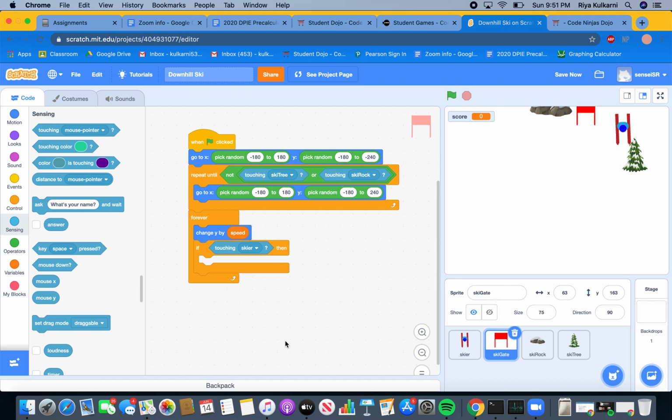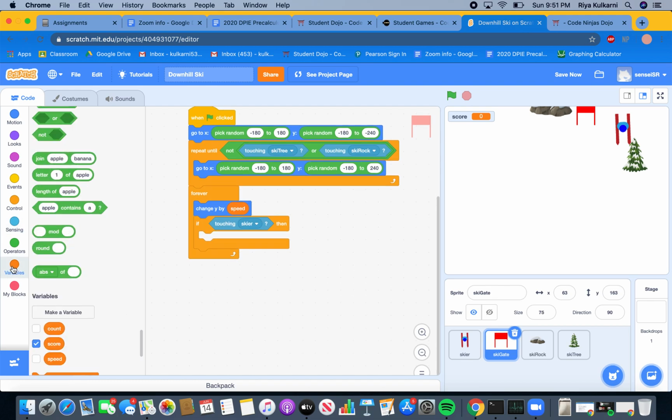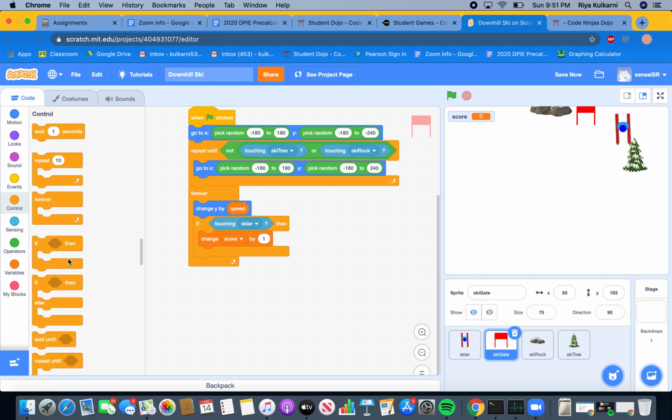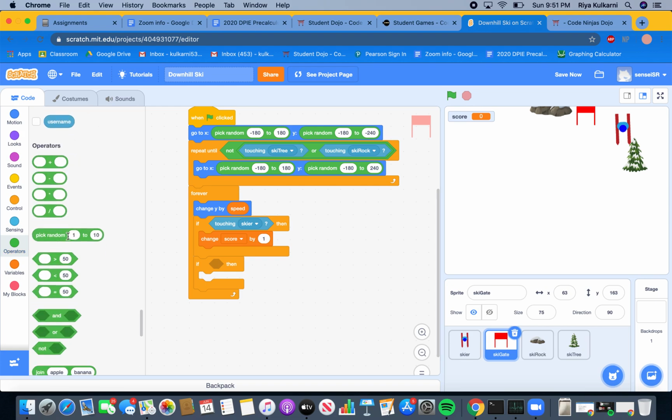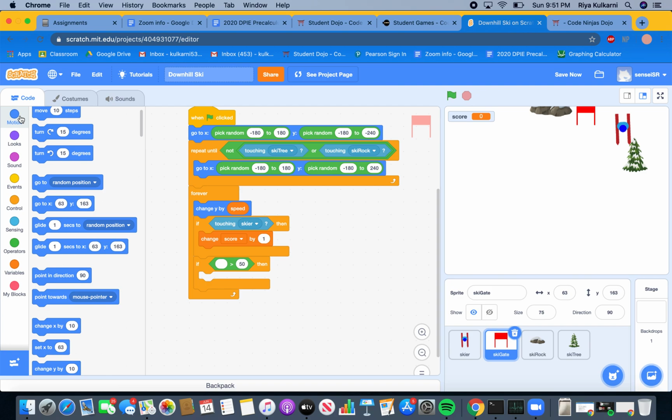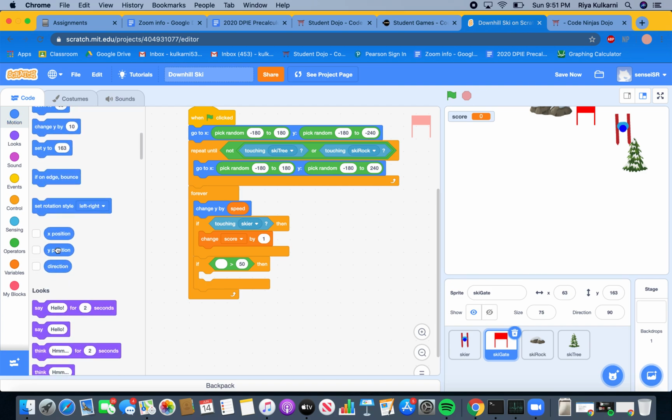So touching skier. Now inside of there, you're going to go to variables, change count by 1, but then click on count and change it to score. So change score by 1. Now outside of this if then loop, you're going to add another if then loop. So this is going to be in between these two orange lines. Now inside of here, you're going to go to operators, find the one with the greater than symbol in the middle. Go to motion, scroll down and add y position greater than 187.